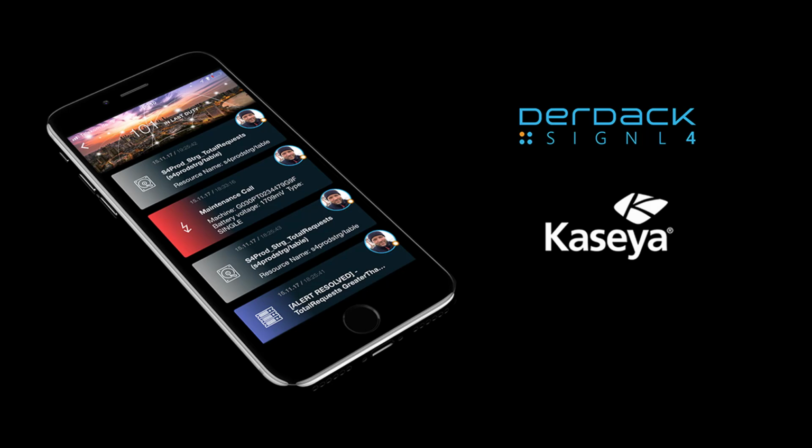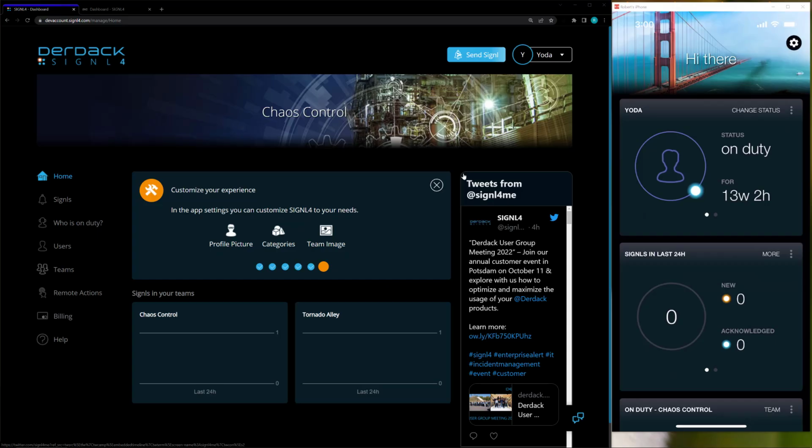Today we're going to go over the integration with Derdack SIGNL4 and the Kasaya product. Here we'll have our SIGNL4 web portal as well as our SIGNL4 mobile app on the right hand side.